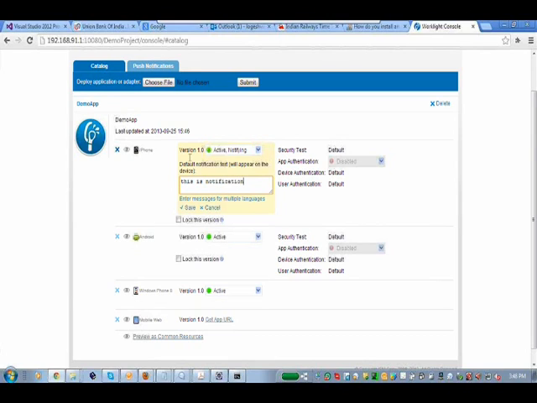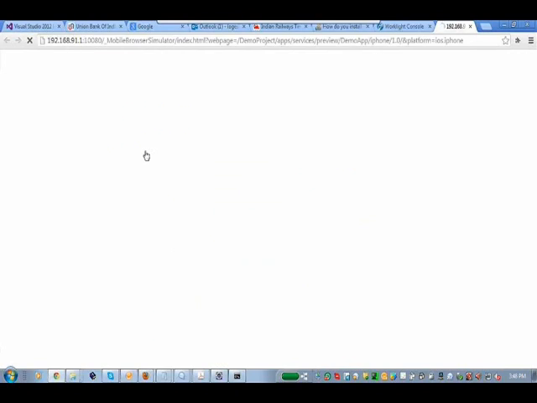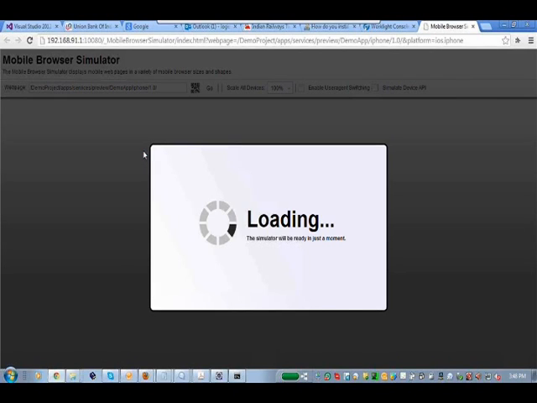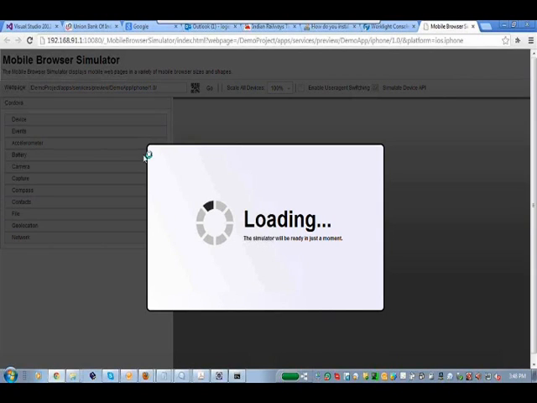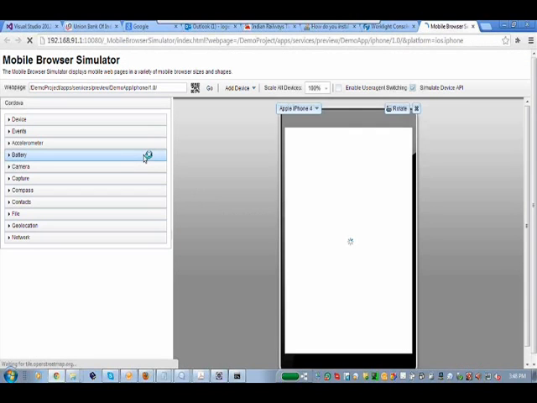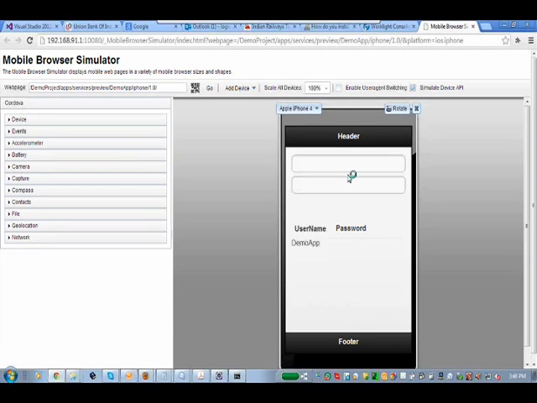So even before going to that level, I think we'll now see how exactly it's going to render on a simulator. Just click on the iPhone and it will automatically open the mobile browser simulator, which is already deployed on the Worklight server. So it is loading. It's still taking some time. Forget about the layout, but this is how it's going to render on an iPhone 4.